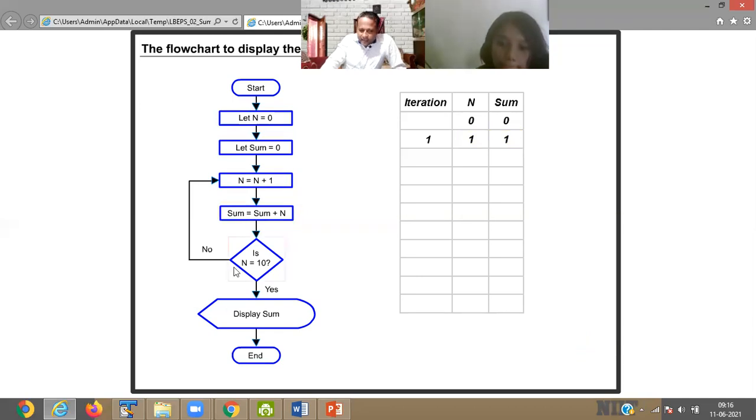Then again, when it comes back to this position, it is called the second iteration. In iteration 2, n equals n plus 1, meaning 1 plus 1, 2. Now in sum, 1 has been stored. So 1 plus 2 is now 3. Okay. Now again we go for the condition. Is 2 equal to 10? No, 2 is not equal to 10.